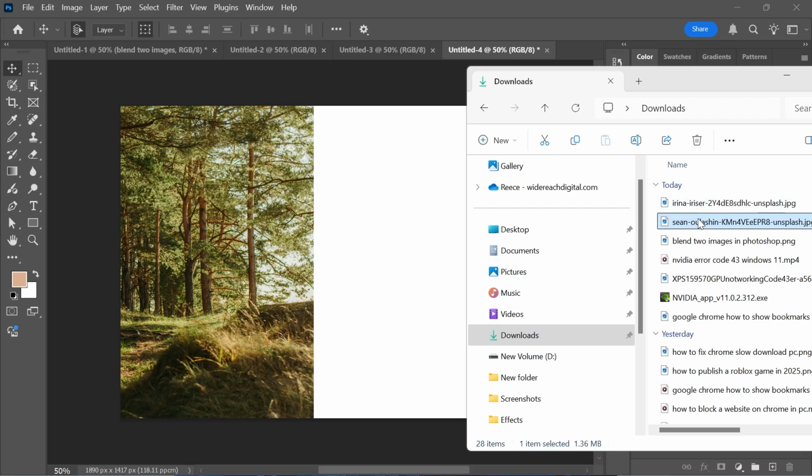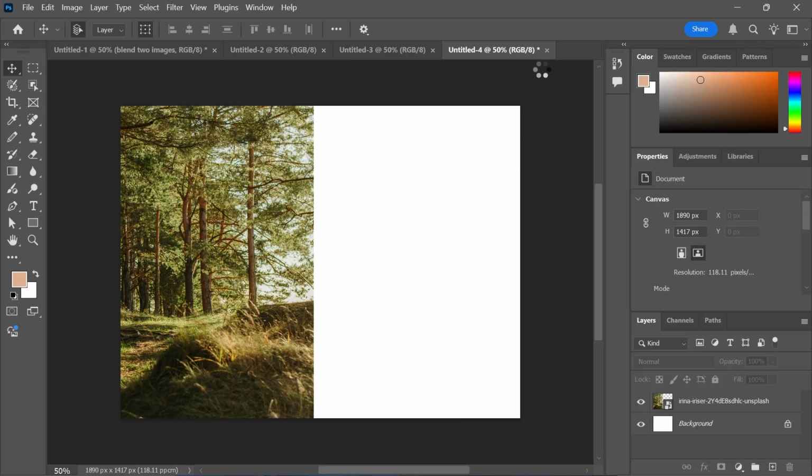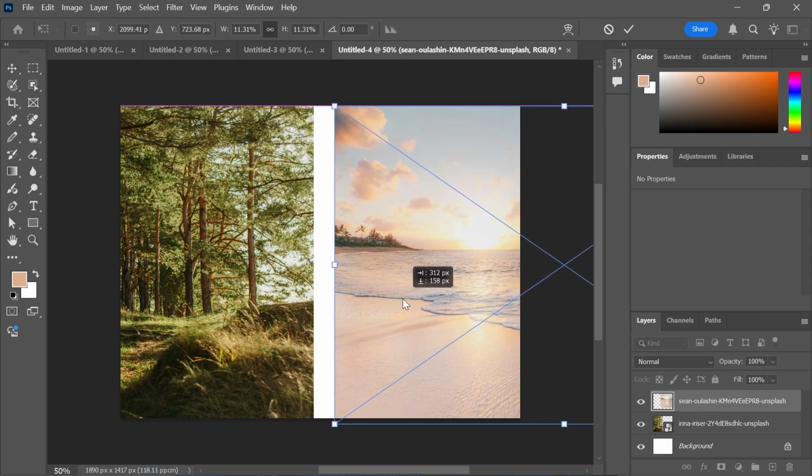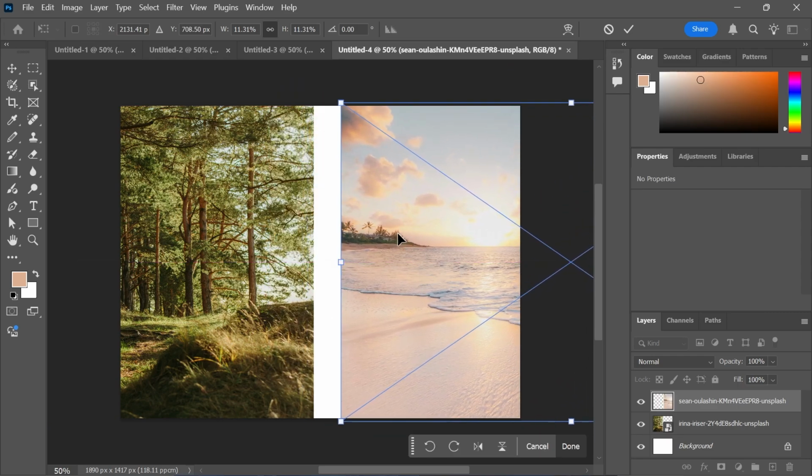Then what I'm going to do is drag my second image onto the screen like this. And then once again, you're going to reposition and resize this onto the screen. And then you want to position this somewhere on the right of your other image, and we also want to leave a white gap between the two images.